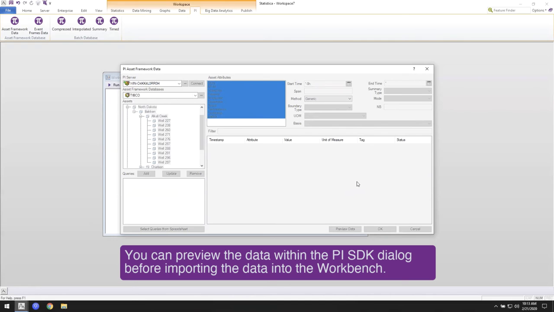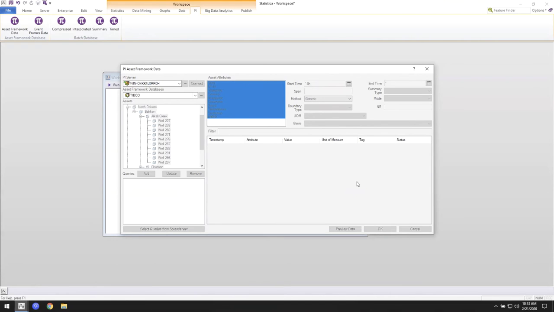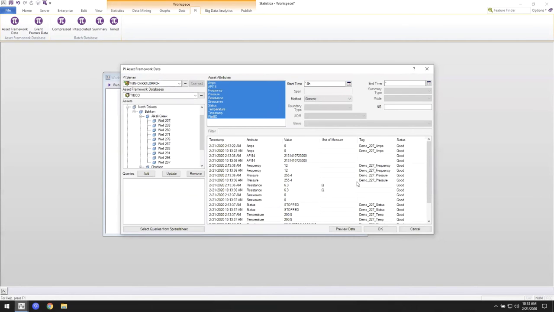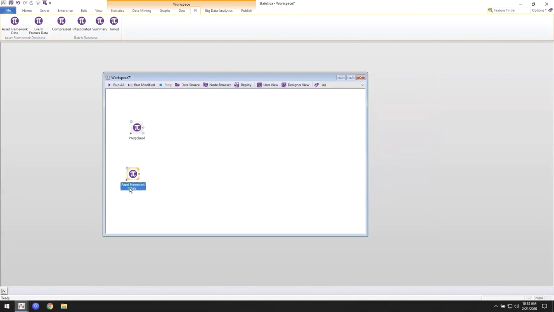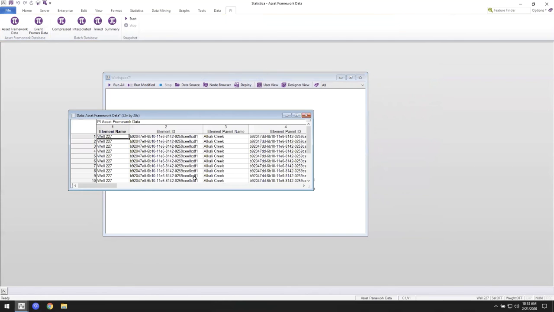But in addition to previewing the data, we actually have the option of querying Pi, getting all the attributes from these assets directly into the workspace as well. So after I look at the previewed data, whenever I click on OK, I can now run this node and get that data directly within the workspace, within the Workbench.